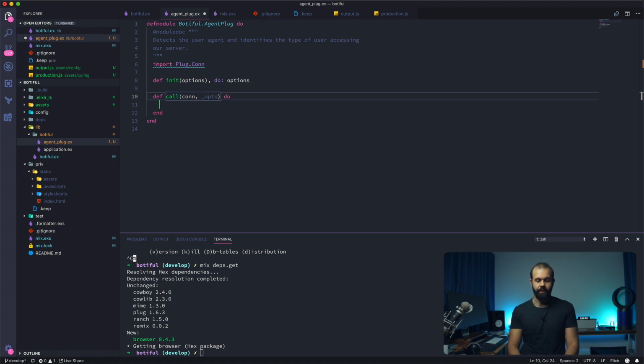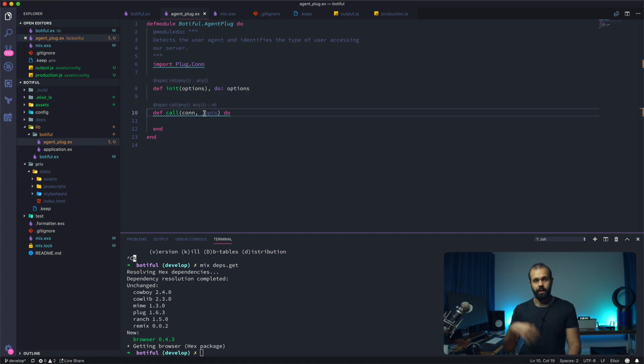In this case, I'm going to use _opts. When you want to ignore something in the arguments, you prefix it with an underscore. This is a convention in Elixir. Before I go any further, I want to actually use this plug to show you guys what I mean.